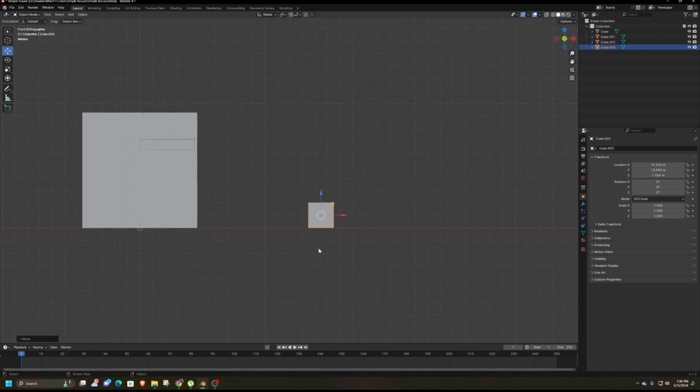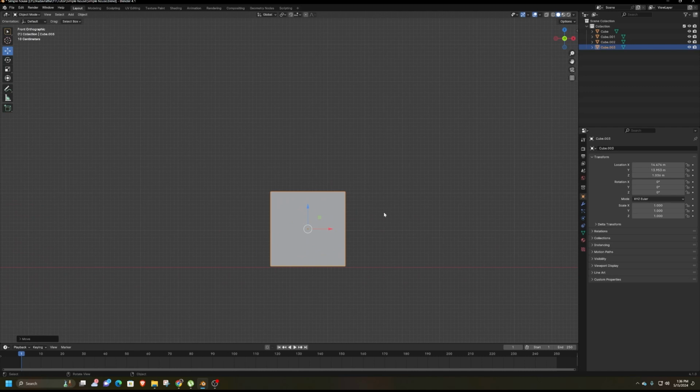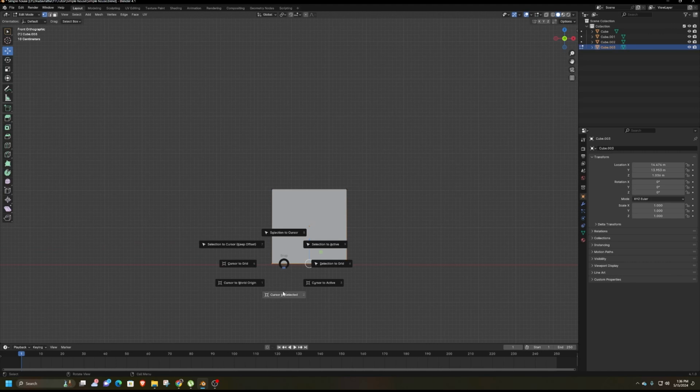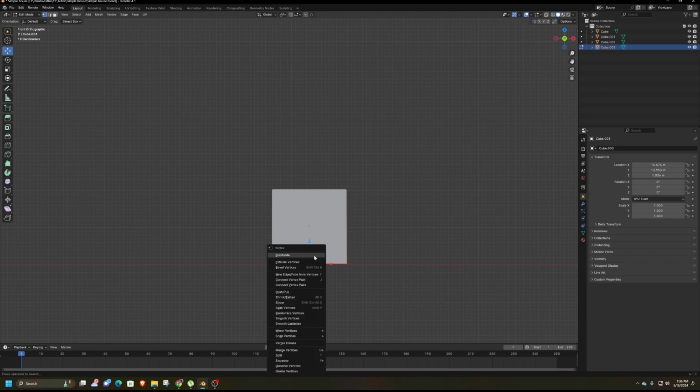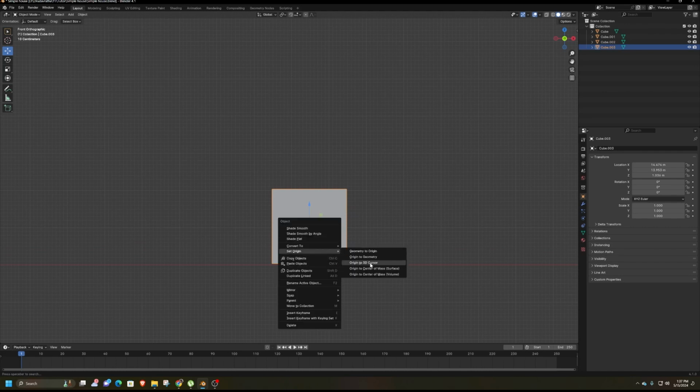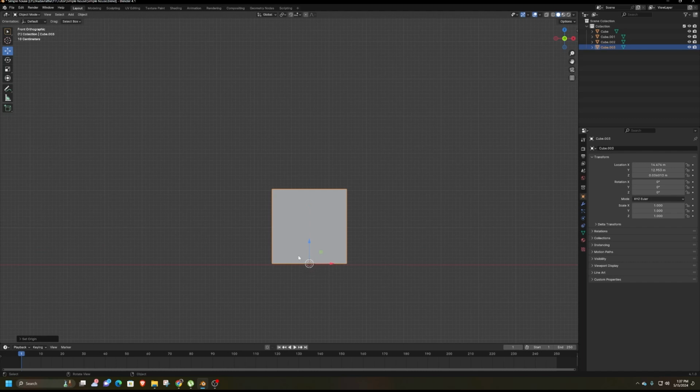So what I'll do is go to X-ray, then I'll go to edit mode and select the bottom vertices, then I'll press Shift S, then I'll select cursor to selected. So what happens, the cursor will come to where I selected the vertices. Okay, then come back to object mode, right click, set origin to 3D cursor. So the origin will come to the 3D cursor.